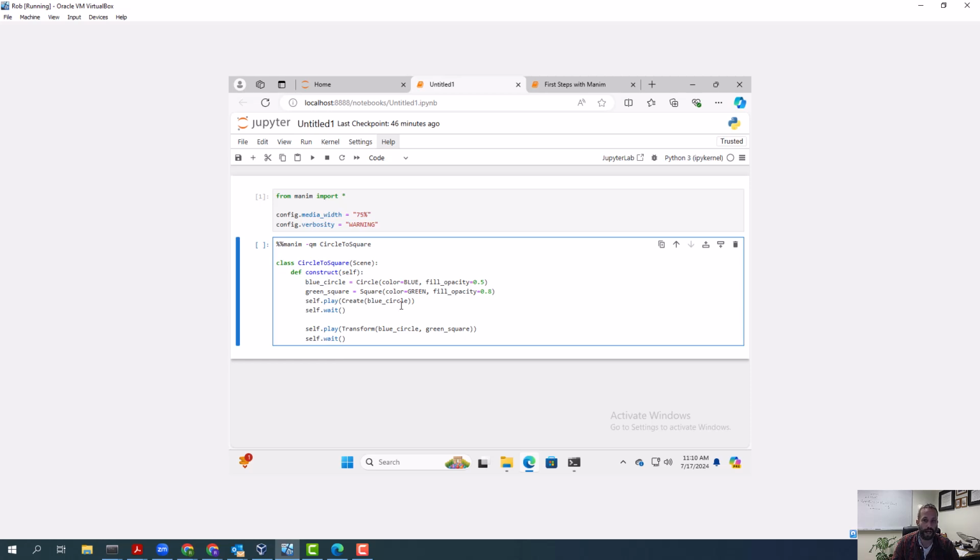It's going to create a blue circle. Now Create, again, is a thing inside Manim. It knows how to create a blue circle. And now this is basically going to give an animation. When we do self.play, it's going to play that animation. So this is an animation, you can think of it that way.